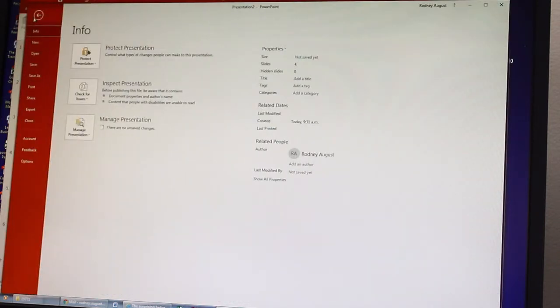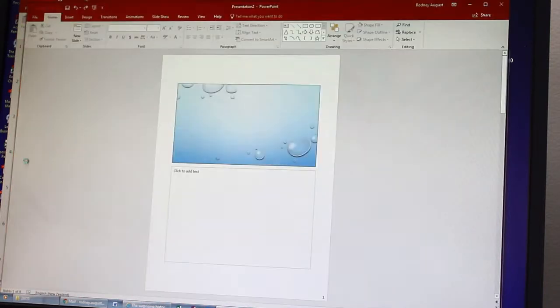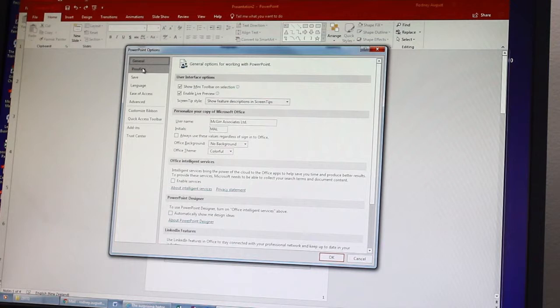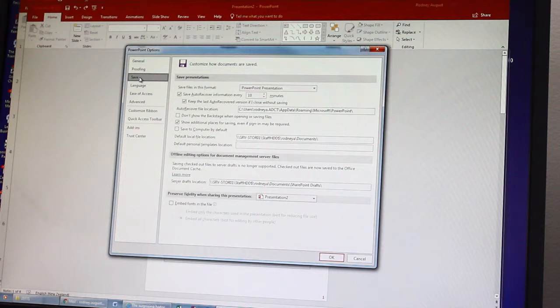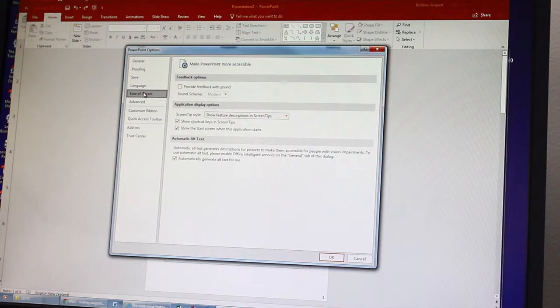Now, let's say you want to play with some of your screen display options. To find your screen display options, you click Home, go down to Options. Okay, now you've got a whole bunch of different options down here. So these are your general options. You can have a look at your saving options, so you can set it to save automatically every 10 minutes or every 5 minutes. It's up to you. You can change the language, ease of access. So that's probably not something you're ever really going to need.